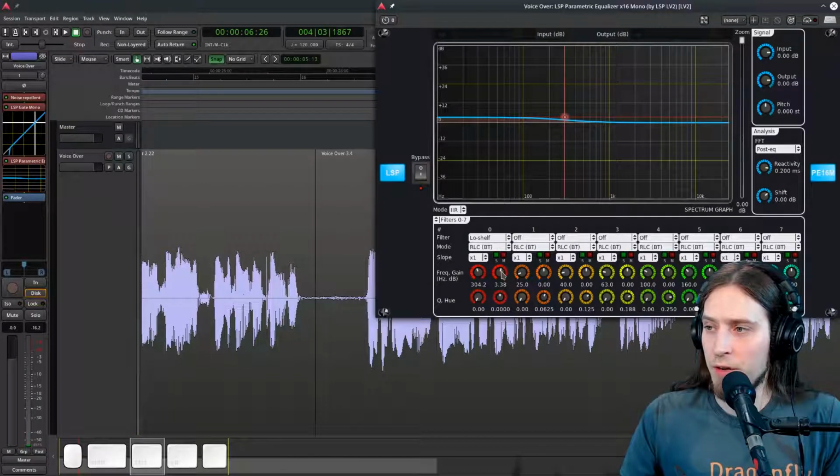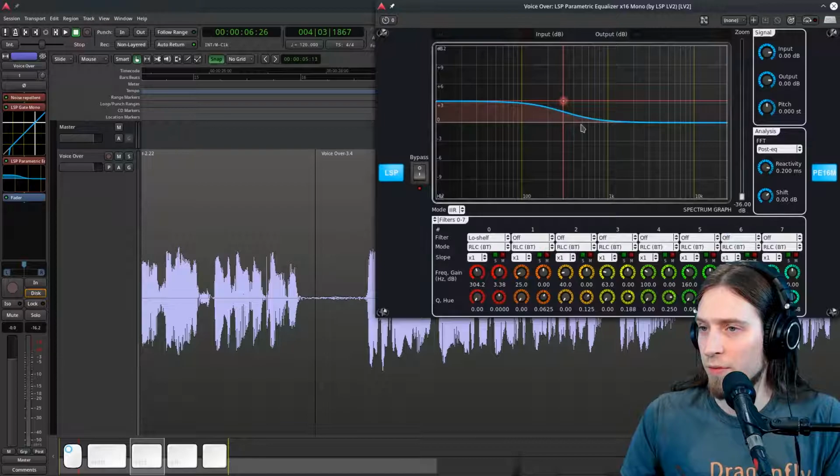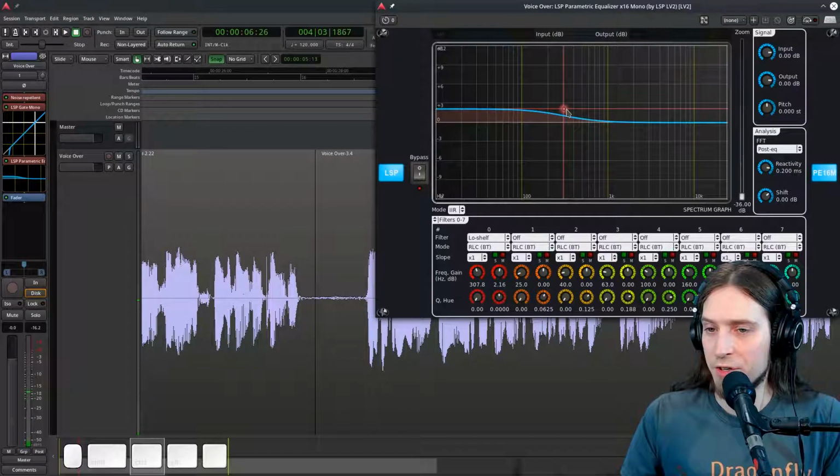We've got 3 decibels of... Actually, I want to have less. I'm going to zoom in because 3 decibels is already a lot. Okay, now we have 2 decibels of gain on that.